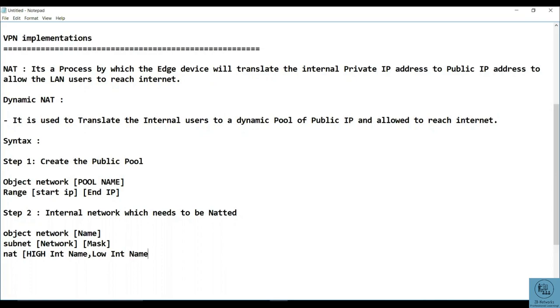So basically it is respective to security level. The high interface name is your inside, the low interface name would be outside, followed by the keyword dynamic to go for dynamic NAT, and then link the pool name over here. So in ASA 9.x series we do it in this way.